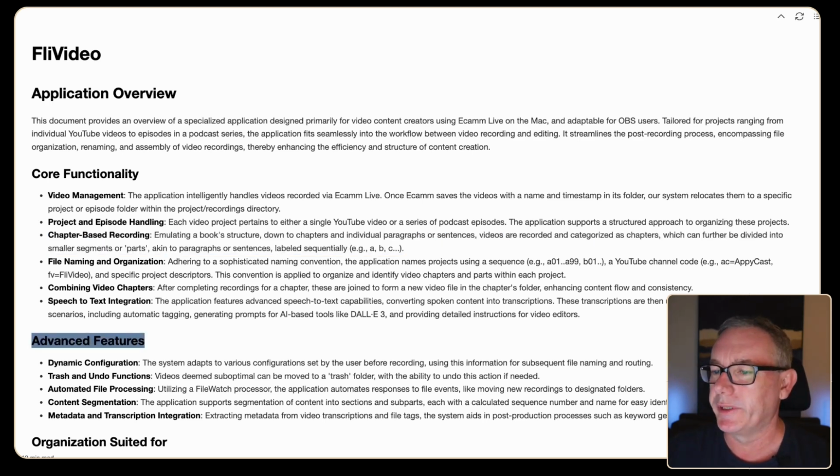Advanced features will include trash and undo functions for any bad takes. There'll be speech-to-text capabilities for transcriptions and text transforming using GPTs. What this should allow me to do are lower thirds, creating teleprompting scripts, or even creating B-roll using DALL-E 3.